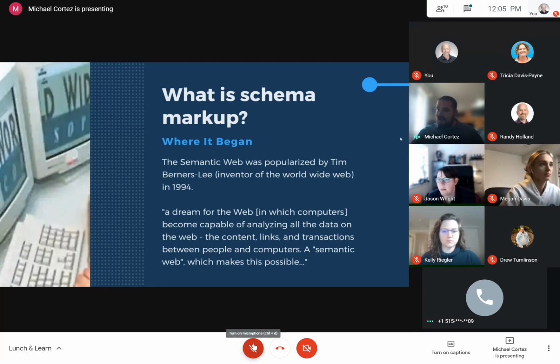But this is just kind of a quote from Tim Berners-Lee. He had a dream for the web in which computers become capable of analyzing all the data on the web, the contents, links, and transactions between people and computers. Semantic web, which makes this possible. Really cool kind of vision for the web. And we haven't quite achieved his original vision. But with machine learning algorithms, schema markup, the knowledge graph, you can kind of see a resemblance of Tim Berners-Lee's original vision of the semantic web.